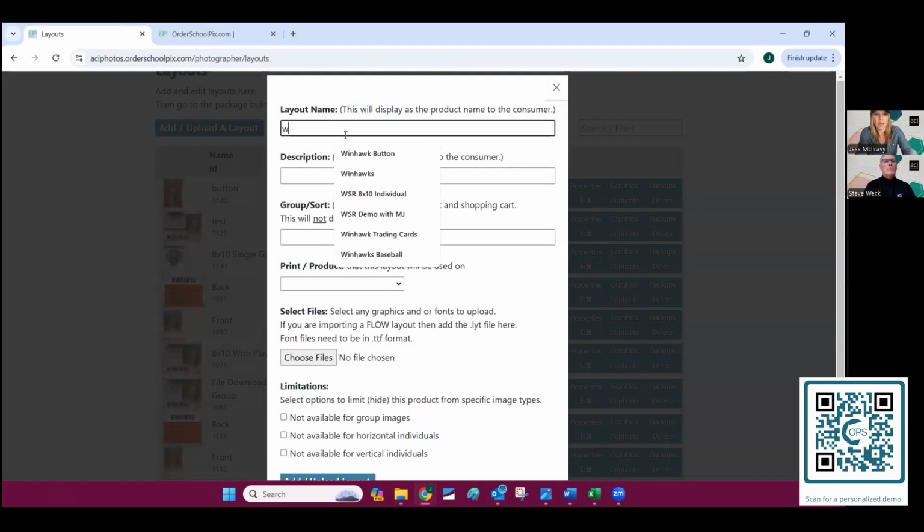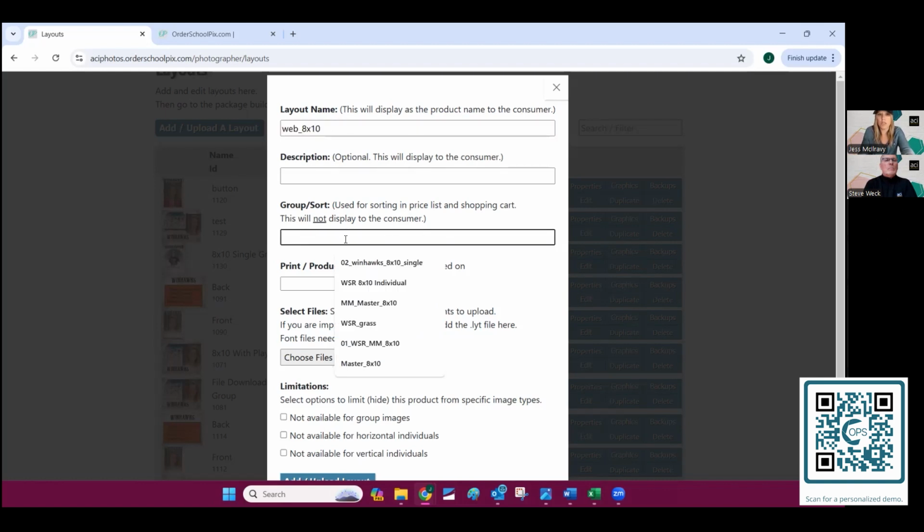Let's say we'll call it web 8x10. Now, I want you to think about organization when you're naming your stuff too. Read the fine print. This is what the consumer is going to see, so you'd probably name it something a lot more consumer-friendly that would sound much better. But for today, we're going to go with that. You can put a description in there if you need to. This sorting is going to be a big deal. What city is it? What's the product? What's the size? Think that out before you start to build a bunch of layouts from a bunch of different schools.